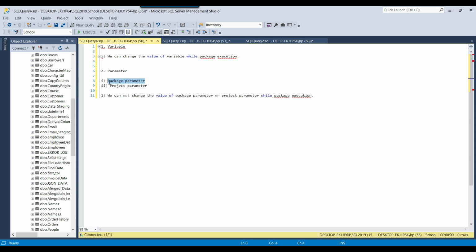And for the package parameter, you cannot change the value inside the same SSIS package, but there is a catch: you can pass a value from one package to another package while the package is running. I will show you in a bit how you can pass a value from one package to another during package execution using the package parameter. So you can pass the value, but you cannot change the value from the same package. That's the major difference.